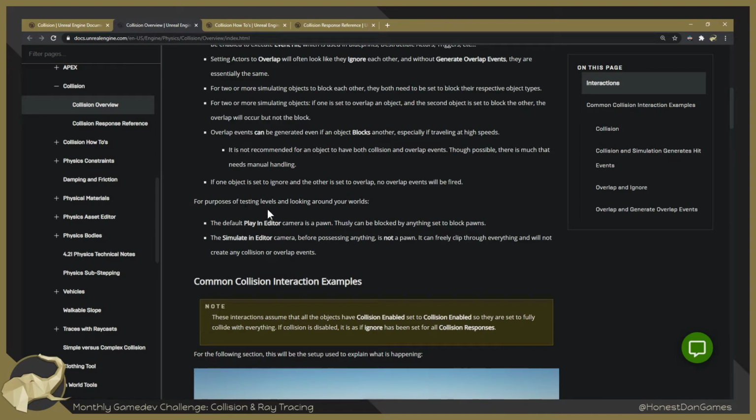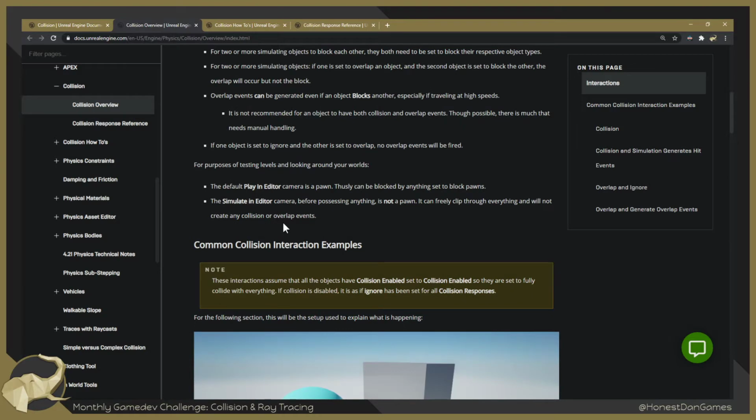So for the purpose of testing levels around your world, the default play-in-editor camera is a pawn. This can be blocked by anything that's set to block pawn. The simulate editor camera, for possessing anything that is not a pawn, you can freely clip through everything. Any collision.